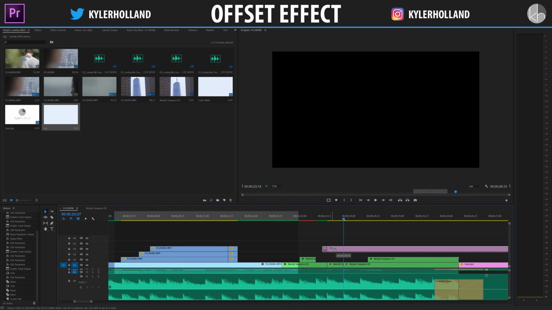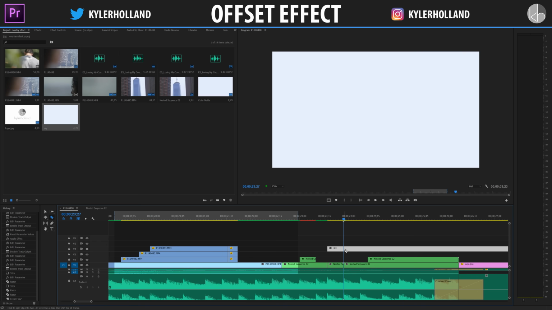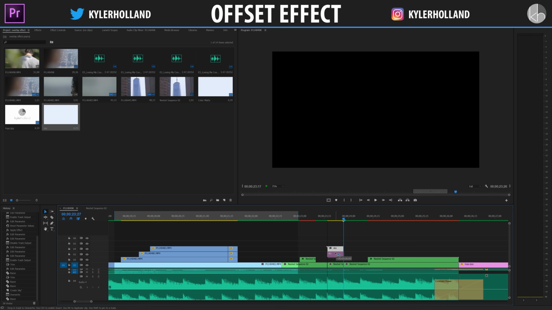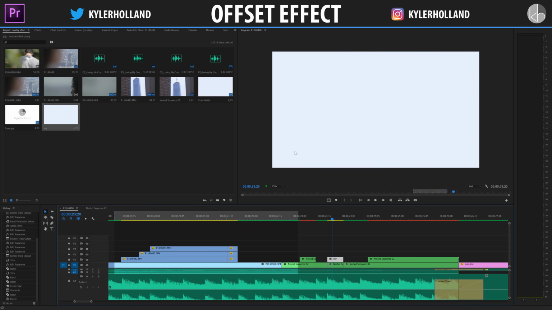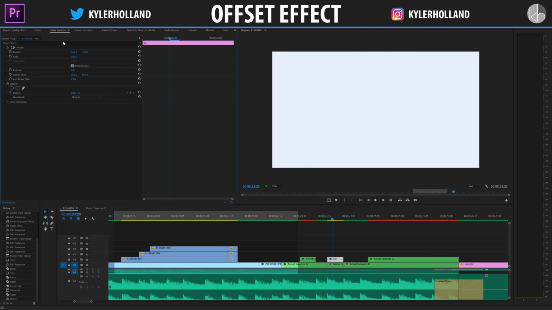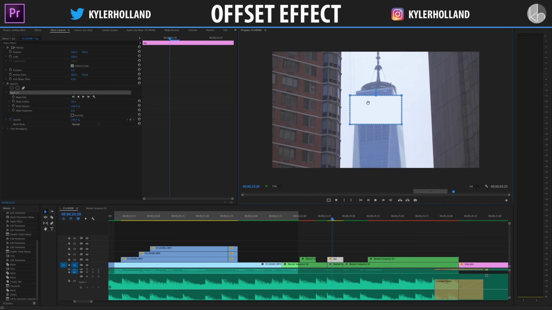I'm going to drag this sky color matte on top of the original video and cut it to length. As you will notice, it is covering up the entire area. So we're going to go to the effects controls, click on the rectangular mask tool under the opacity tab, and drag this up and fix these edges till we get rid of this sky.